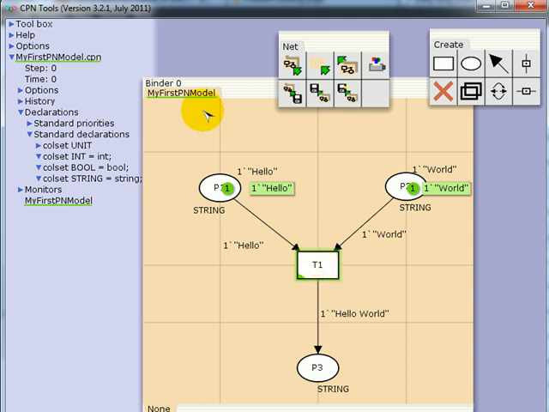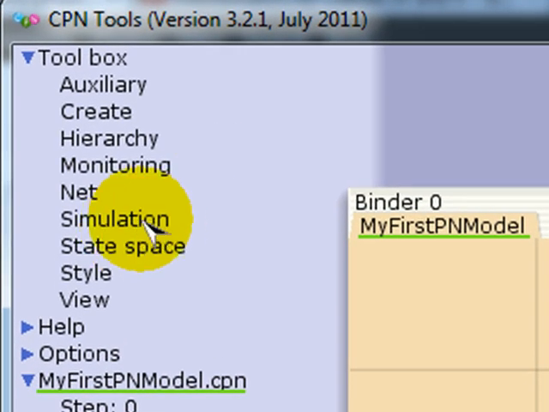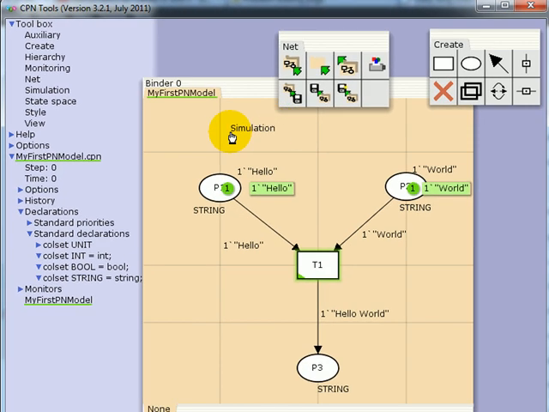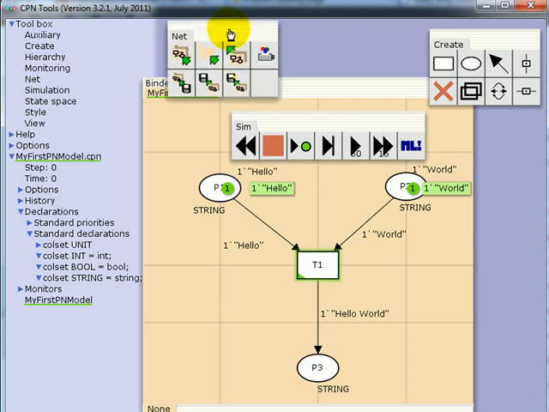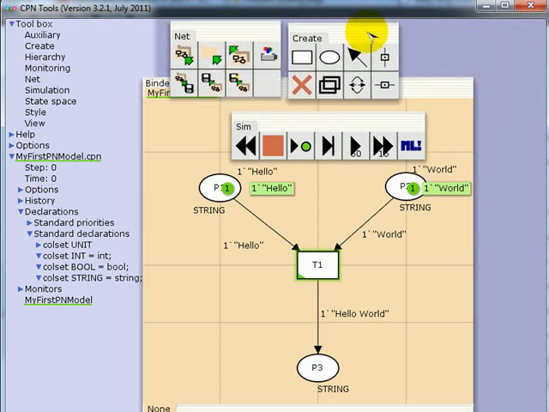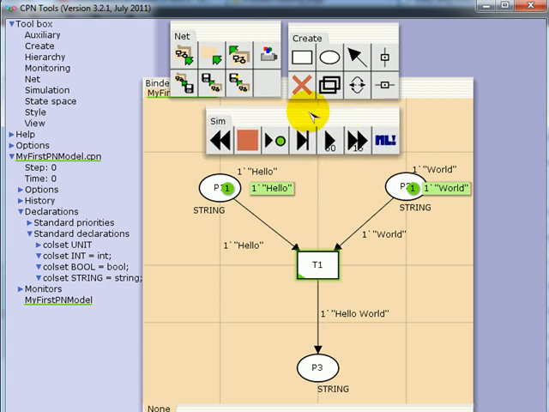Let us now fire this transition. For that we would need a tool palette which allows us to run a PetriNet model. That tool palette is called simulation. Let me bring it to the workspace, rearrange some of these binders, and here is the tool palette which has all the tools required to run, fast forward, go one step at a time, stop a simulation, or rewind a PetriNet model to its initial state.